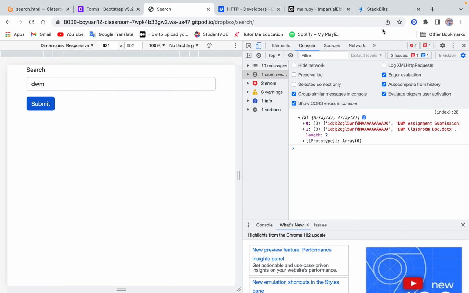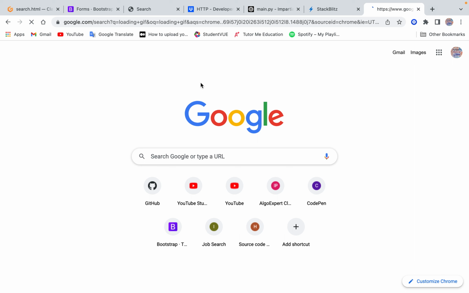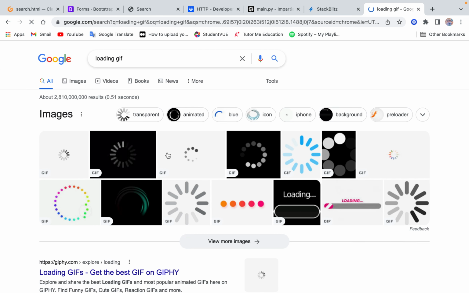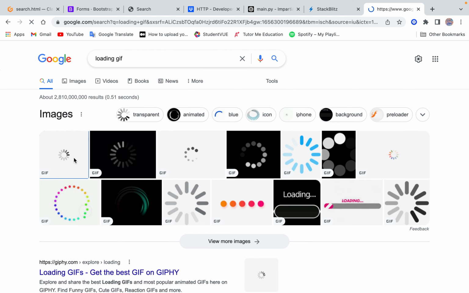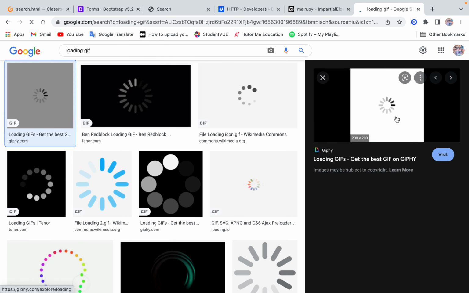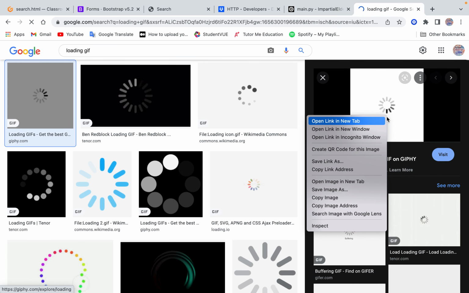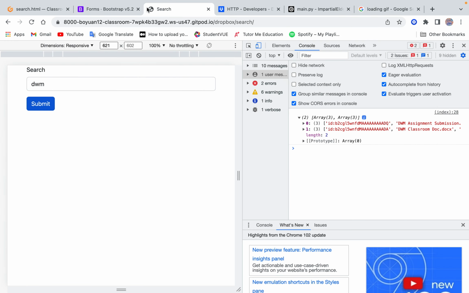So I want to get a, what's that called? Loading GIF. I'm just going to copy a random loading GIF. This actually works too. All right. Copy image address. Okay, that looks good.